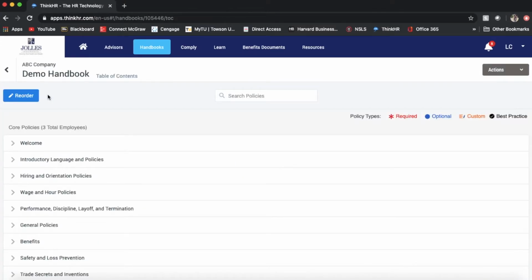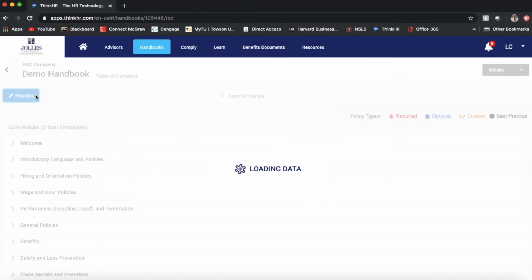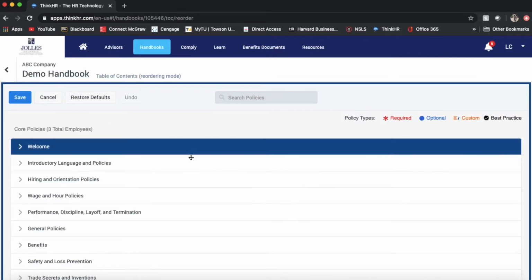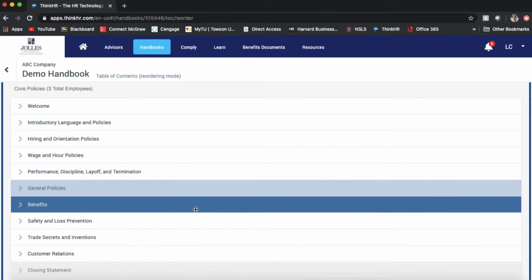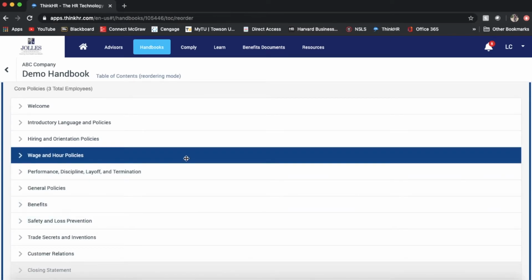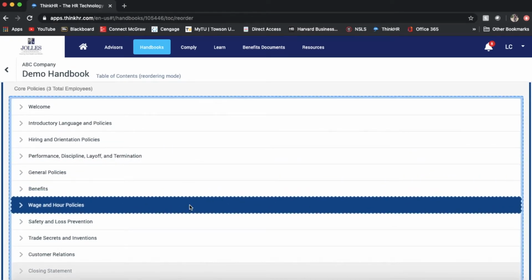In the upper left corner, you will find the Reorder button. This is where you will be able to organize your handbook to your liking. Simply click and drag to move policies around.